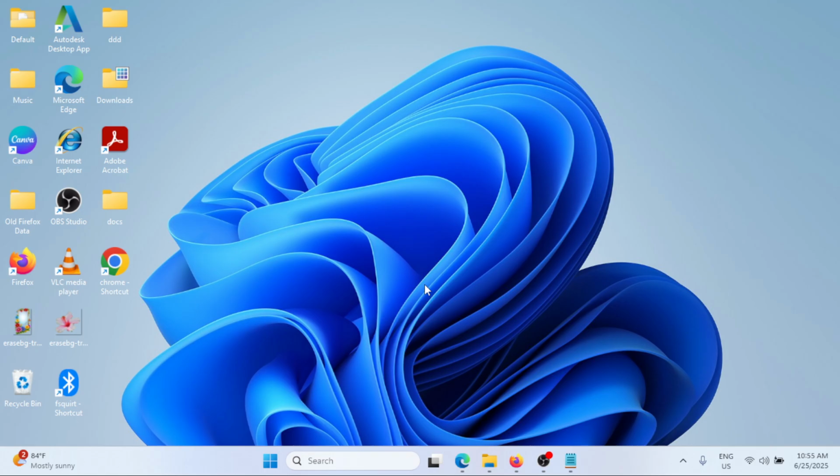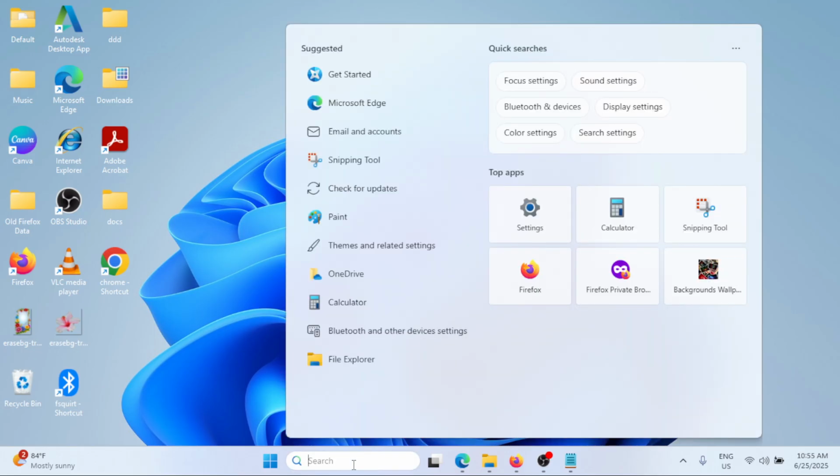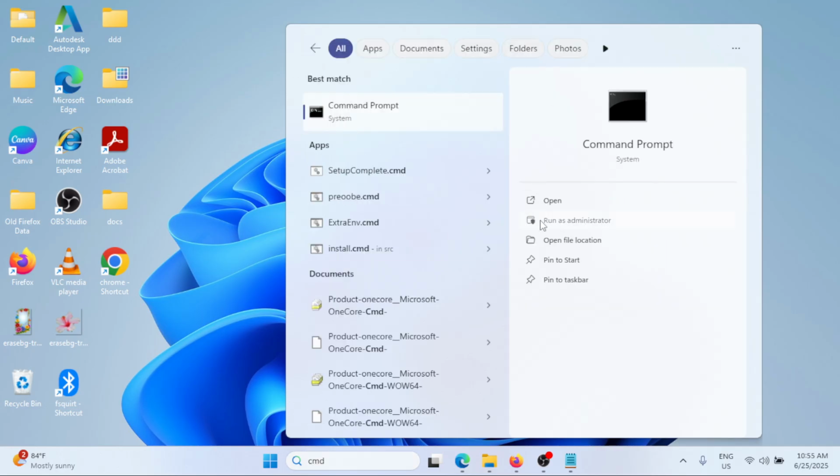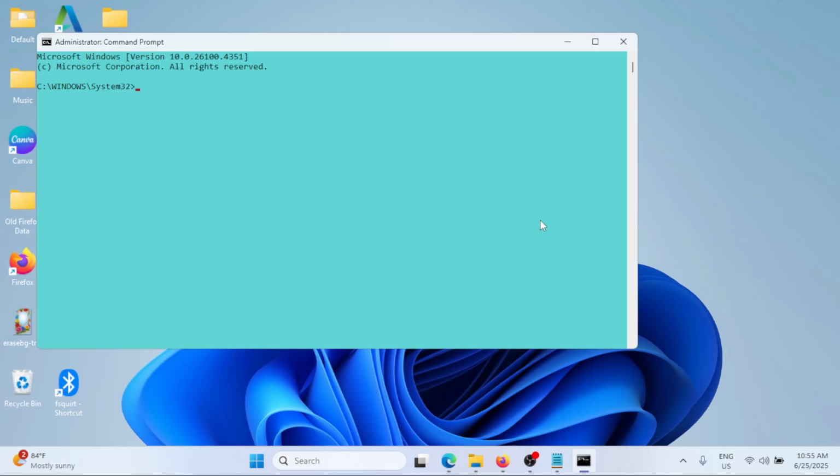Then the next thing that we can do is to perform the System File Checker scan. So go to the Windows search bar and type CMD. Click the Run as administrator option on the right pane, then type sfc /scannow. The command will also be posted in the description box so that you can directly paste it in the Command Prompt window. Hit Enter. The system scan will begin, so simply wait for the process to be 100% completed.